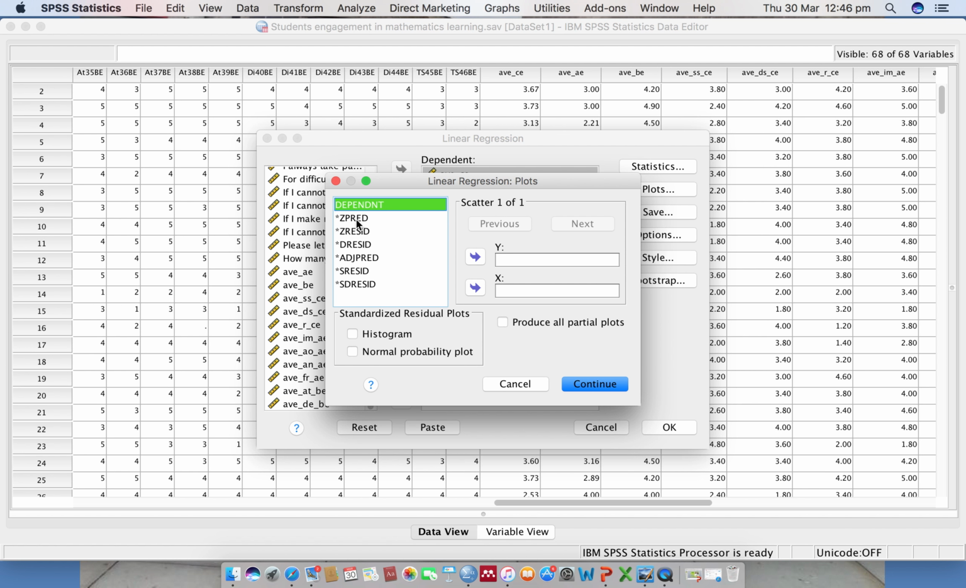Where is ZPRED? Yes, the ZPRED variable we bring to the X box, and the ZRESID, the standardized residual, we bring to the Y variable.